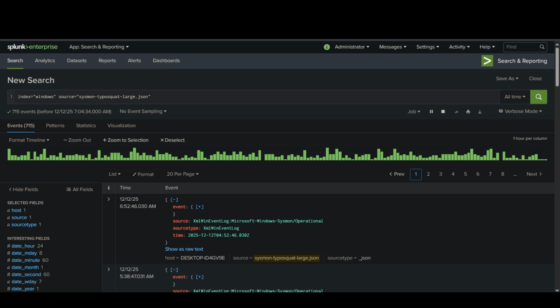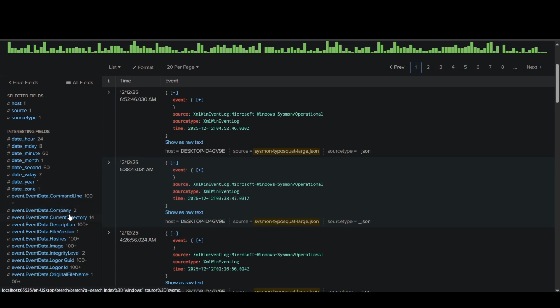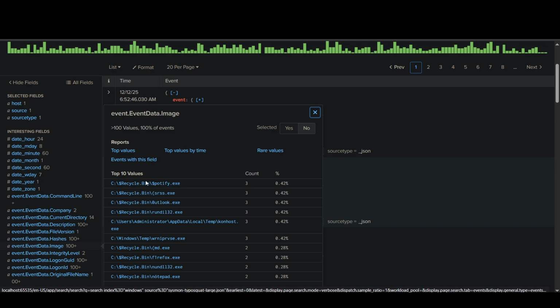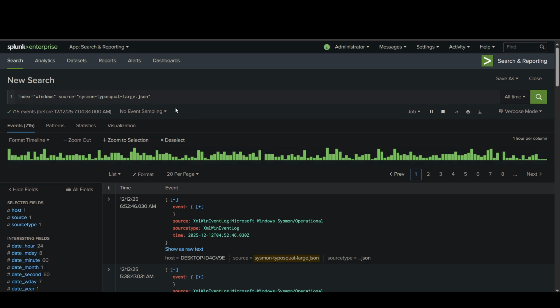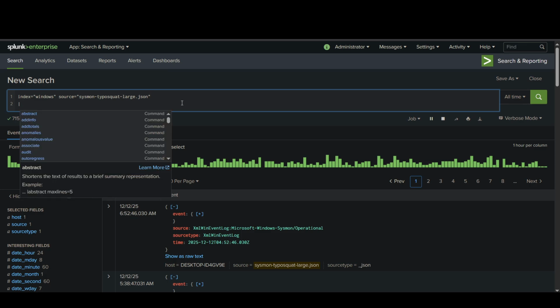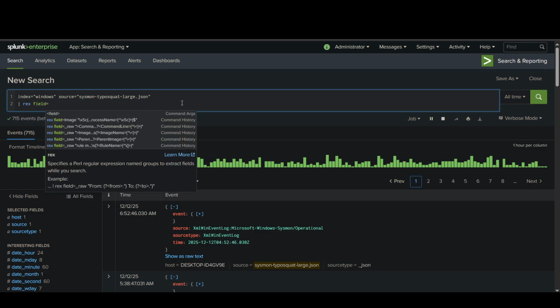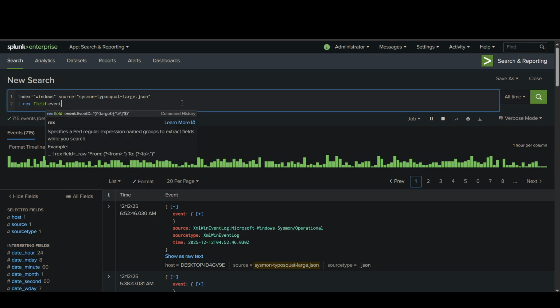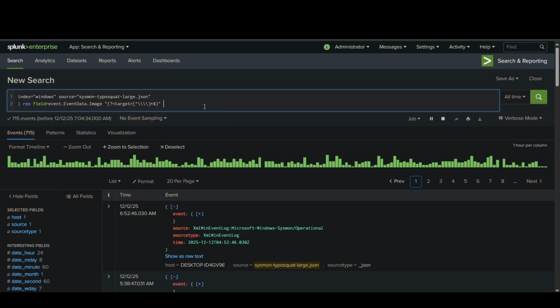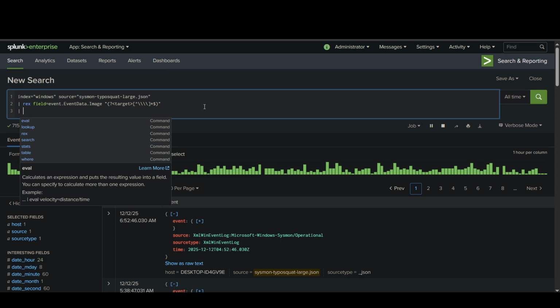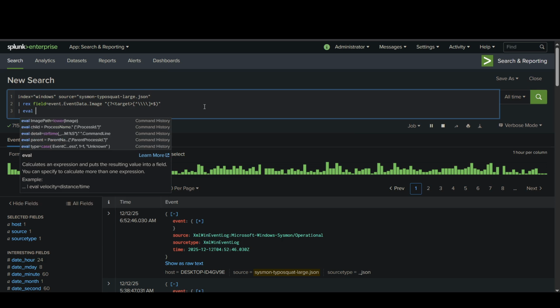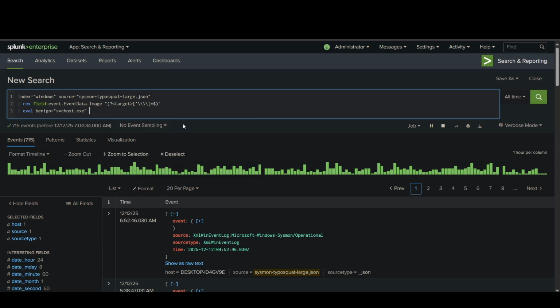So let's begin by parsing the image name, because right now it's a full path and we want to get only the image name. So I'm going to rex field. It's already saved here, so I'm just going to do that. And let's use a sample for our demo, and we're going to target SVC host as our benign process.